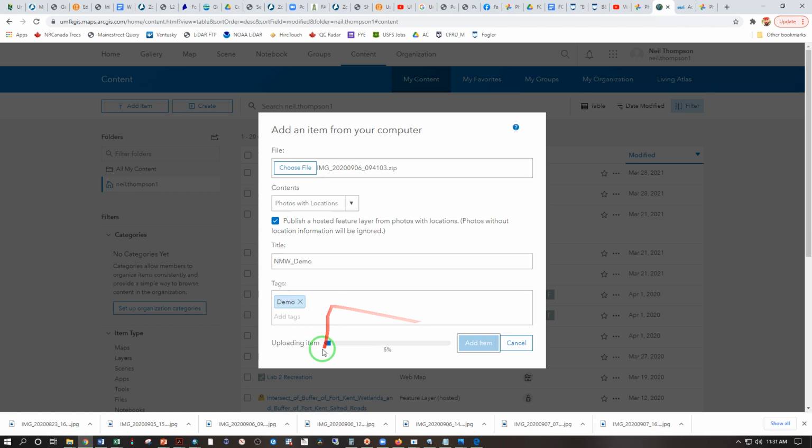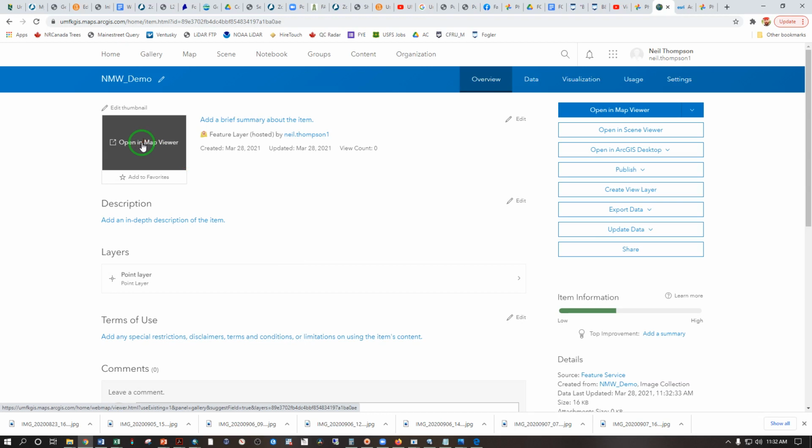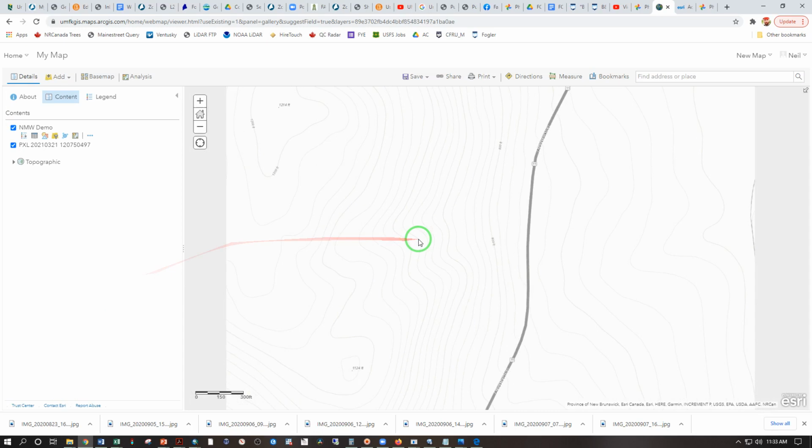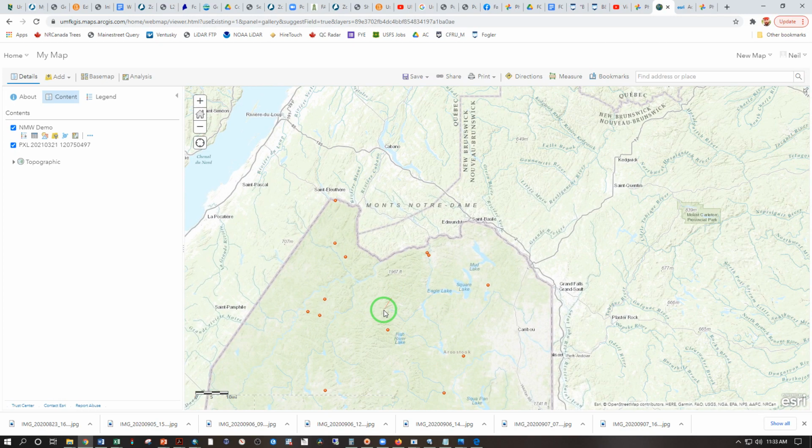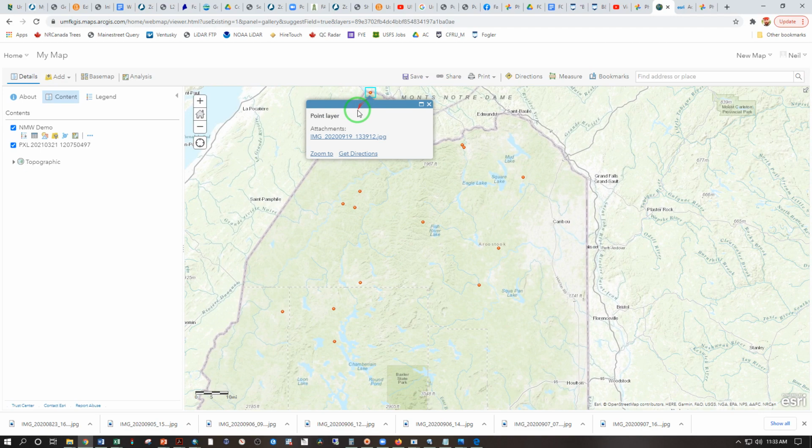Once that's done, you can click open in map viewer here or here. When that loads, you can say done, zoom out, and it will show you all of your point locations. So it looks like all of those are in Aroostook County. If I click on one, it will open up this dialog here. I can click on the image and it will show me where it is.